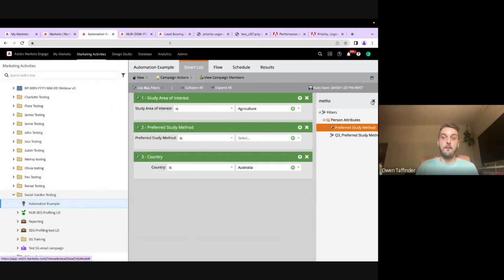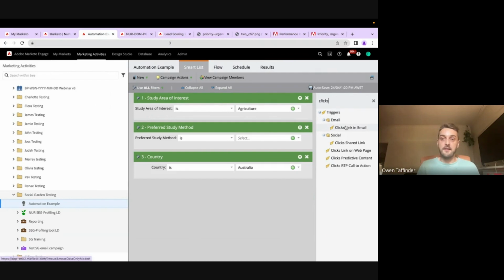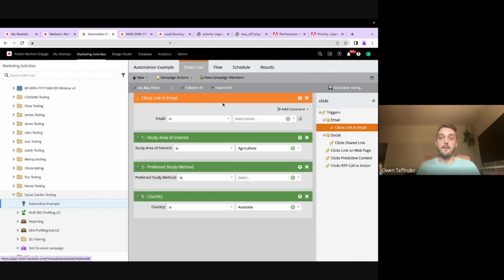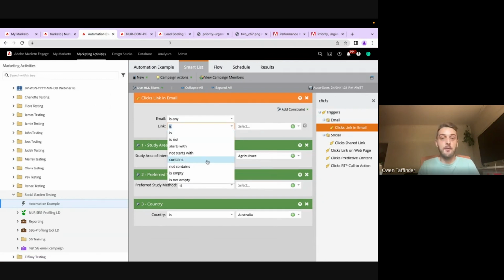But with that, I've also got the ability to listen out for behavior and activity. So you see all these real-time triggers at the top, what you saw in orange before. It's a chance to combine the audience or the criteria with some kind of activity. So we had visits web page as an example. If I just do a search for clicks here, I could pull out clicks link in email, and maybe, again, it could be any email in the past 30 days, but I don't want to count the unsubscribe link, for example.